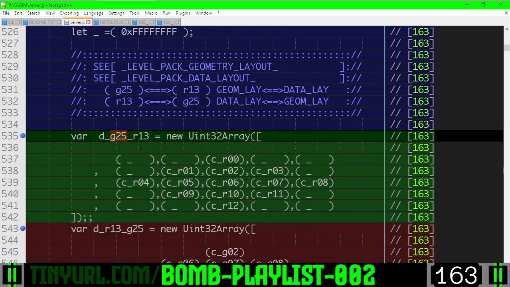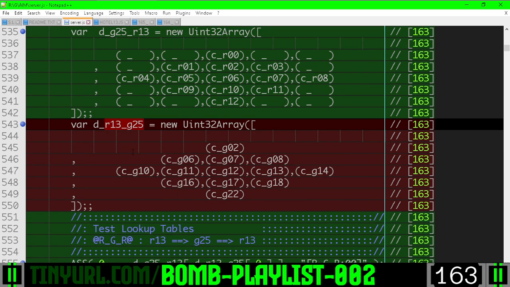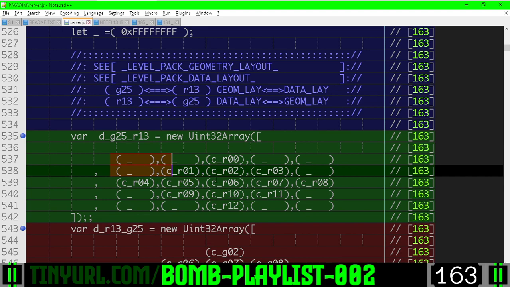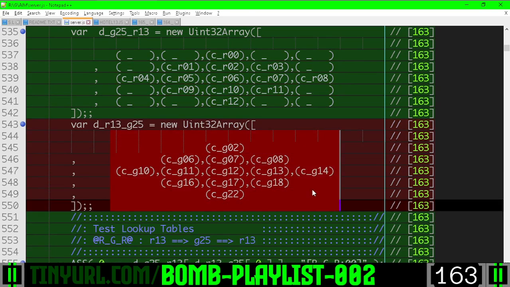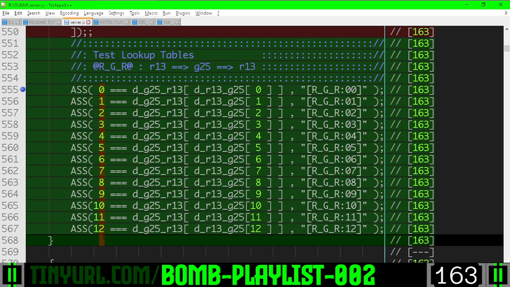Another conversion table, the G25 index to the R13 index, and the inverse, R13 to G25. This has no holes in it, but this has invalid slots. We're going to convert from here to here and back again down here. We convert one way and then back, and we should end up with whatever numbers we originally started with.